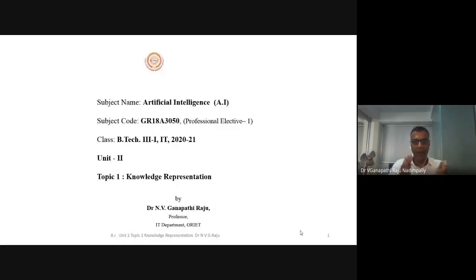Before going to the topic itself, knowledge representation, we are not getting into the syllabus today. From tomorrow onwards, we are going into the syllabus. I wanted to brush up the things we discussed previously about what an agent is, because today's discussion will be about knowledge-based agents.